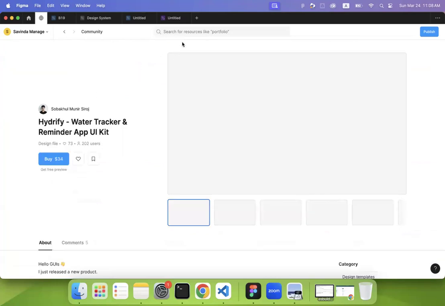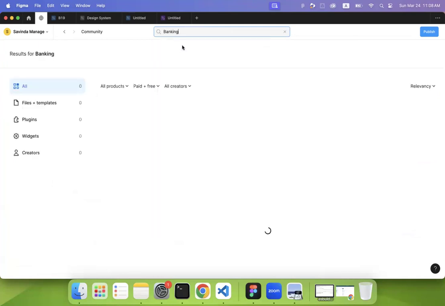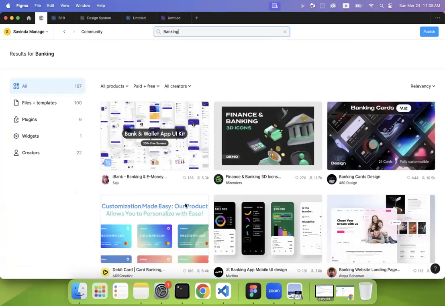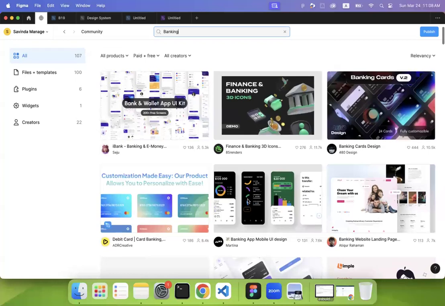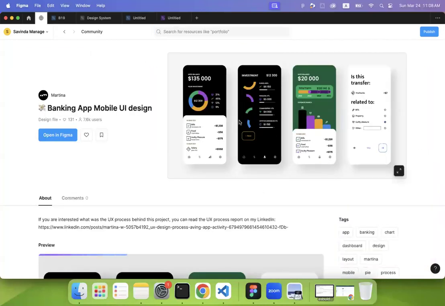Let's say you are designing a banking application. So for banking, you can just search banking, and you can select any UI kit that displays here. So let's select this one, and it has all this information, and you can open it in Figma, and you can use these elements to do your design.